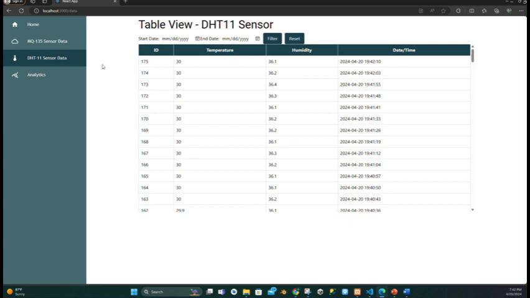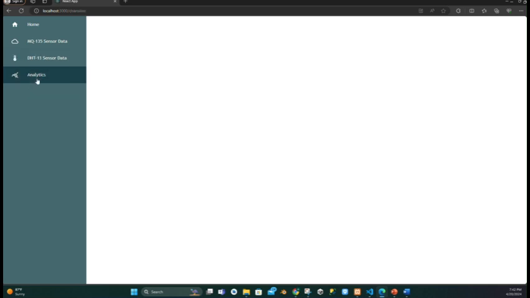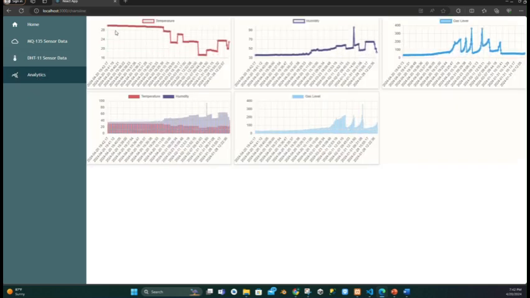Now here we also have the table view for the DHT11 sensor, the same thing with temperature and humidity. And here we have the analytics, with all those graphs. We have temperature, humidity, gas levels, and I also combined some other charts just for visualization purposes. Here you can see when this was collected, and you'll see more graphs of all the values collected.